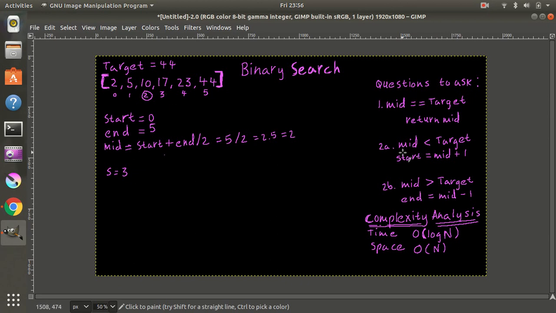So that would be the logic there. But anyways, we know that mid is less than target is applicable in this example case. So I have recalculated my start to reflect mid plus 1, which was originally 2. We had a mid of 2, plus 1 now is 3. So the start is 3, and we have to recalculate the mid with this starting value. So let's do that. Now mid is start, which is 3, and end, which is 5. So 3 plus 5 is 8, divided by 2 is 4. So our new midpoint is 4.